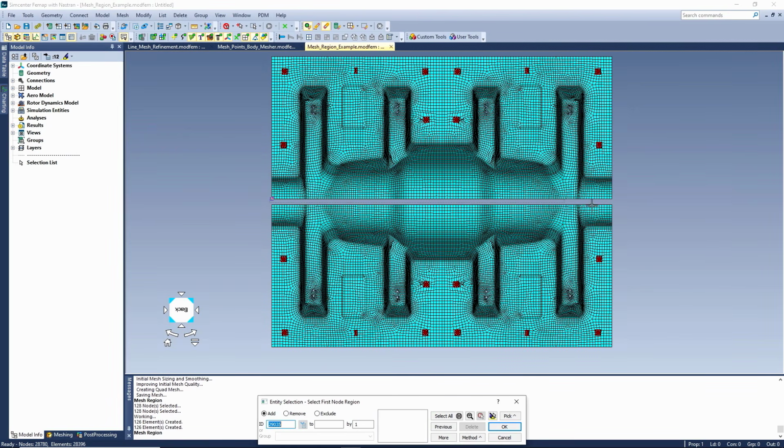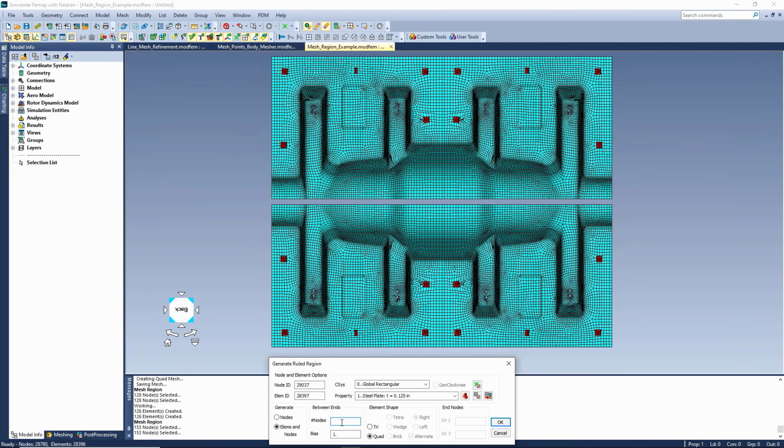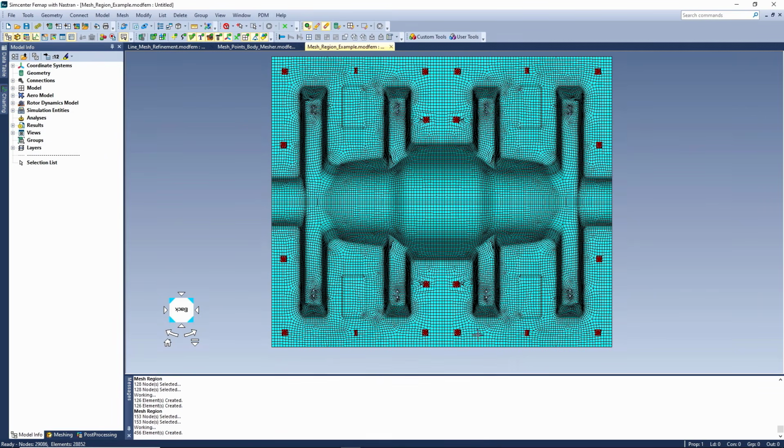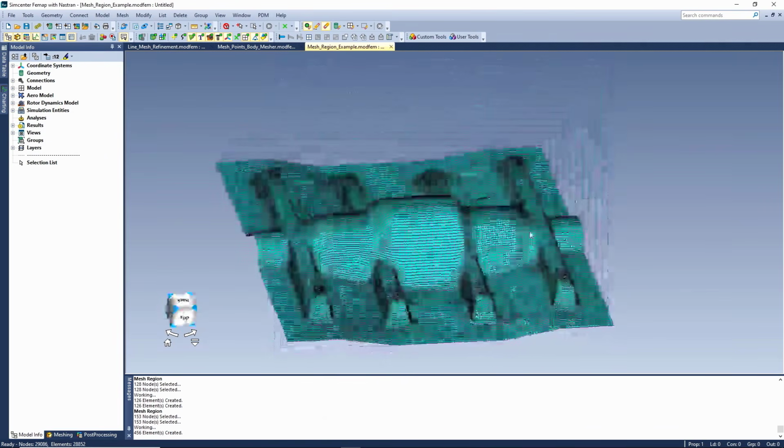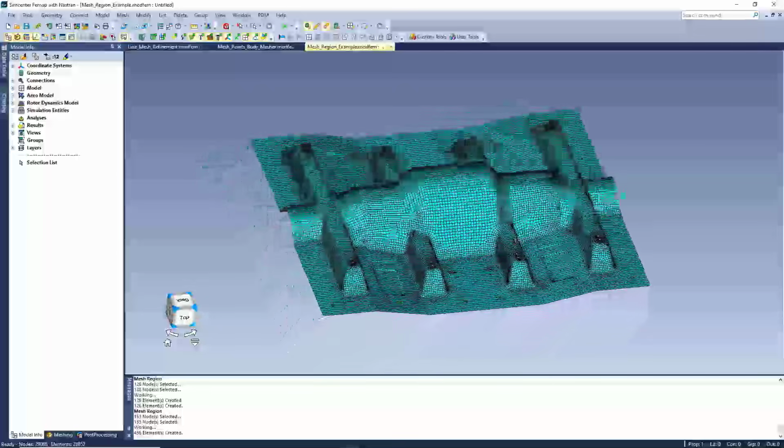You can come in here, select one side of my region, and then select the other side of my region. Say OK, enter a number of nodes between here, and you can see that I now have a fully connected mesh of some rather complicated geometry.